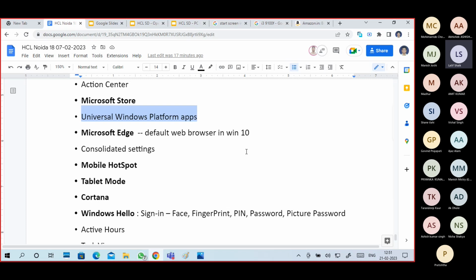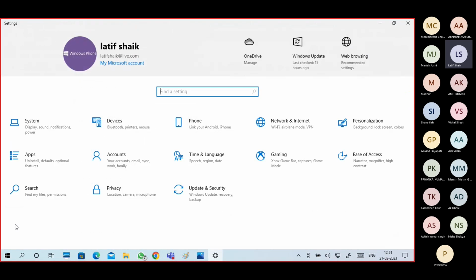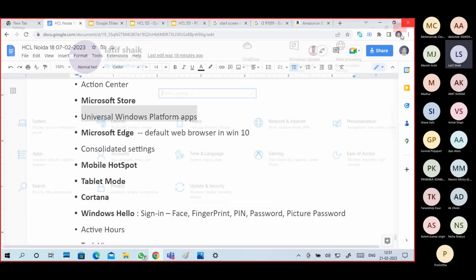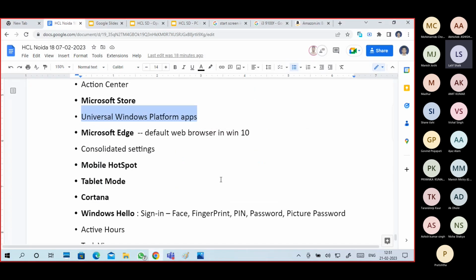Consolidated settings. So we have not only a control panel. Using settings, you can go to different things like application related, accounts related, devices related, update and security related, and network related settings. You can go to those settings from one single settings window. So not only the control panel, this settings app helps you to manage your system.